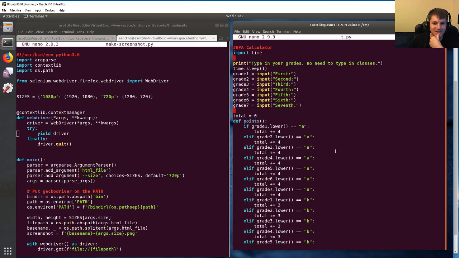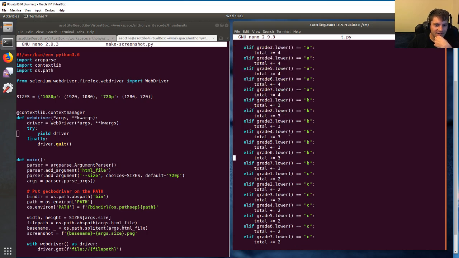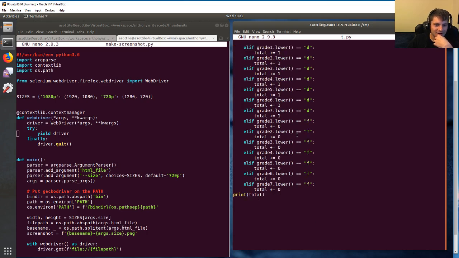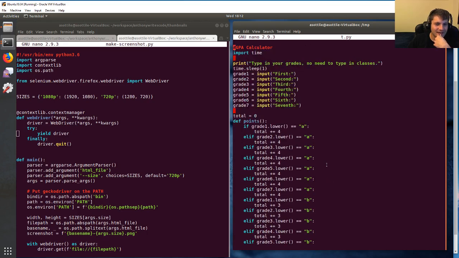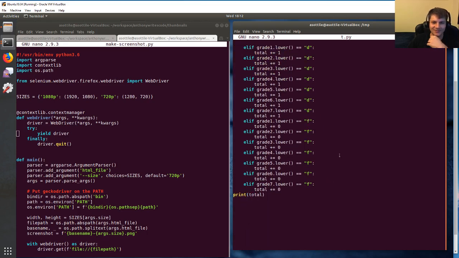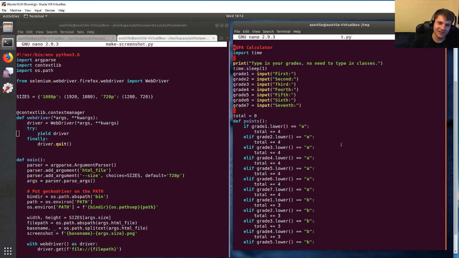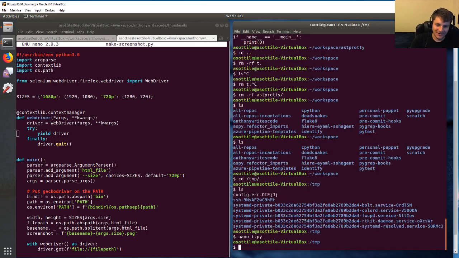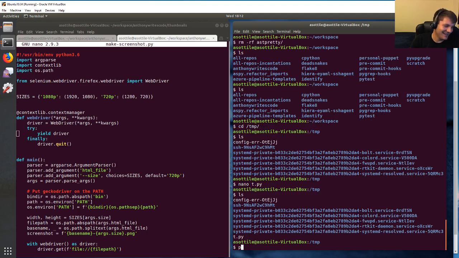Okay, can you check why it only says 0? Type in your grades. No need to type in the classes. Got it. This is assuming you have like 7 classes. Okay, this code looks fine. I figured out why it doesn't work, but I'll run it and then show you. Oh, this is a trap again.